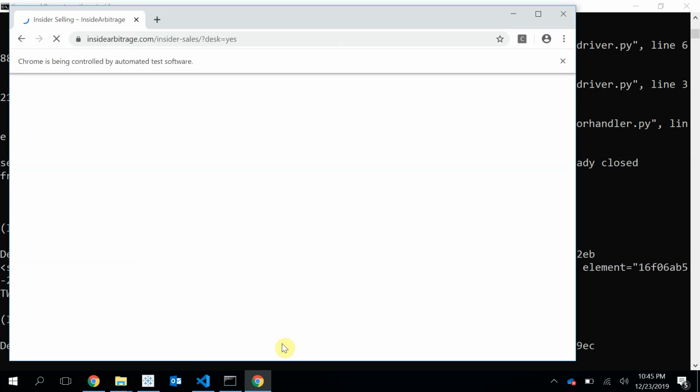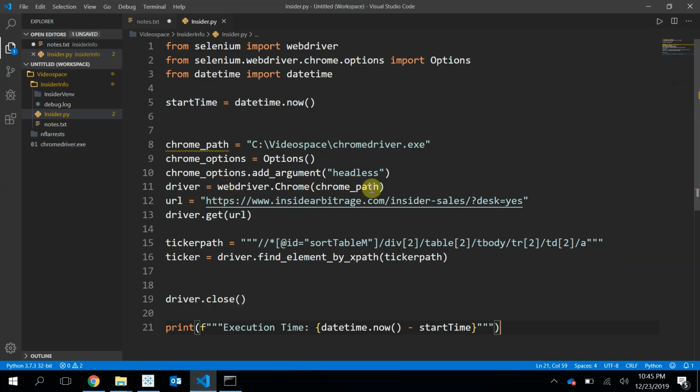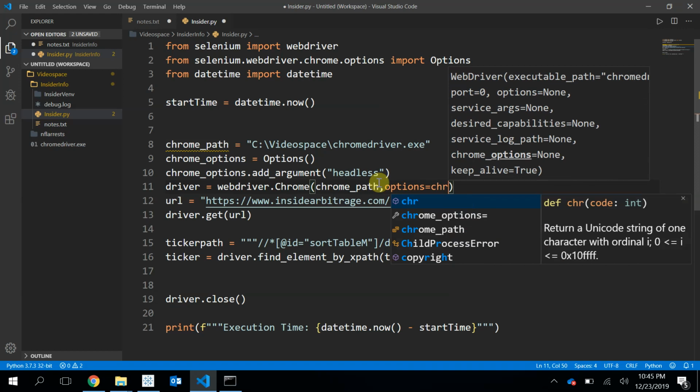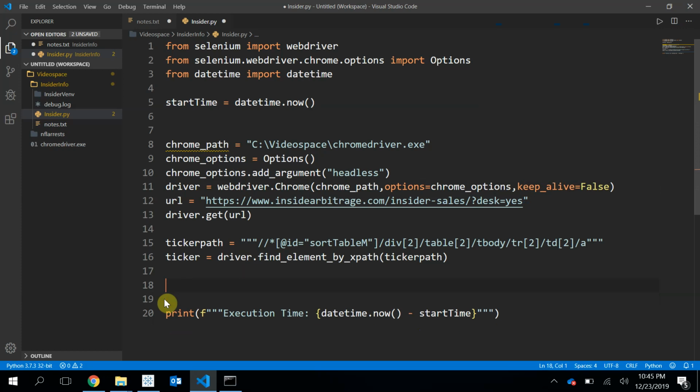I think I did one thing wrong there. So it opened it up again, and the reason why is because in my driver where I declared the Chrome path, I need to add another argument here, and it is options equals Chrome options. Then also we're going to put another argument in here called keep alive, and we're going to set that equal to false. And then that will allow us to get rid of this driver.close line down here.